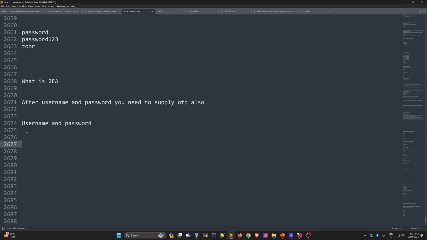when the attacker tries to log in with this username and password, the web application will send you an OTP. Even if the attacker has the username and password, he cannot log in. Why? Because the website sends you an OTP and you need to put that OTP in. If the attacker doesn't have the OTP, it is not possible to log in to that website. So this doubles the security of a web application.